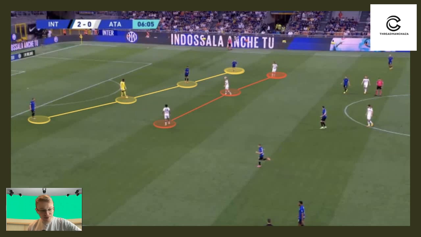But Erik Ten Hag was using Fred in that position simply because I think he wanted McTominay in a slightly more advanced area. We know Scott McTominay's strengths in terms of driving through midfield, arriving late in the box, things like that. So we had to use Fred as the 6.